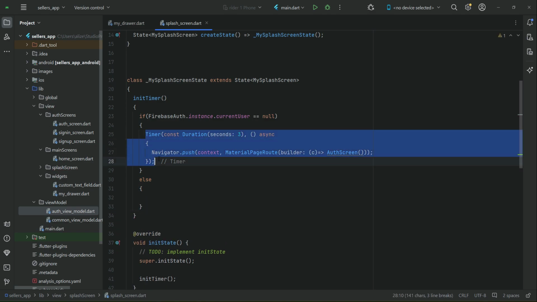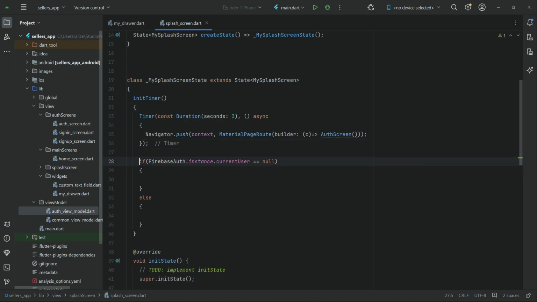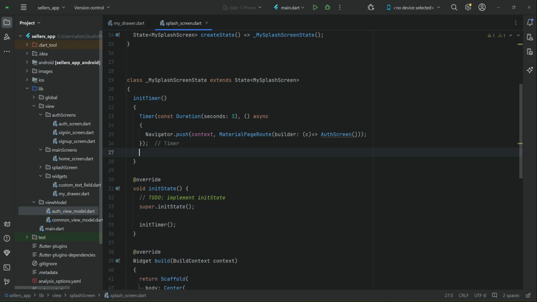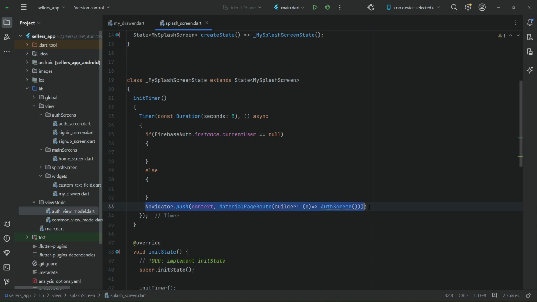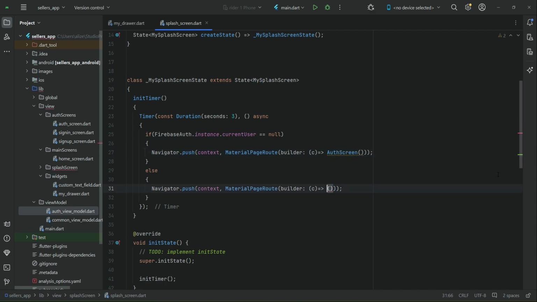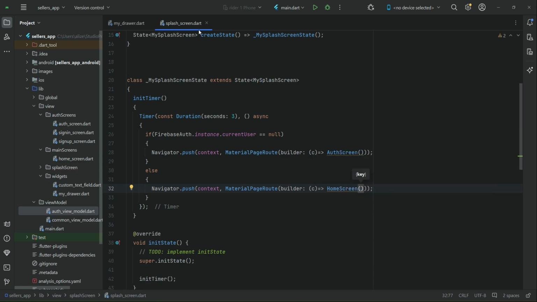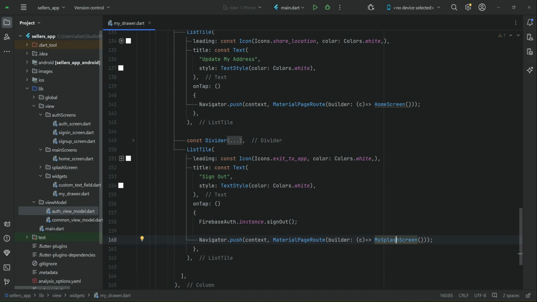And we can first move it out here, okay, like this if else condition we have to add inside the timer, like that. So for the if the user is signed out, or you can say not logged in, then send the user, that is the seller, to the auth screen. Otherwise, if the seller is already logged in, then send the seller to the home screen. This is about the sign out.